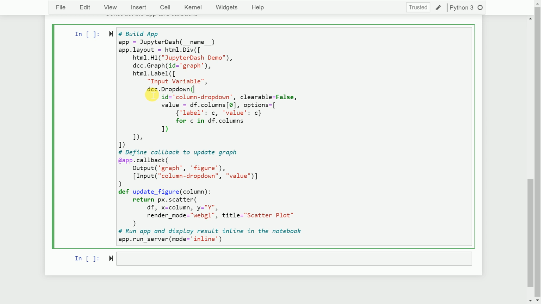In the HTML structure, I am introducing a drop-down menu with the name input variable, ID equal to column slash dropdown, and I'm also passing in some default values along with the values that I want to keep changing. So think of it this way. My first default graph would be a correlation or a scatter plot between feature x1 and my target variable y. That would be the default graph that I want to see once the application loads up.